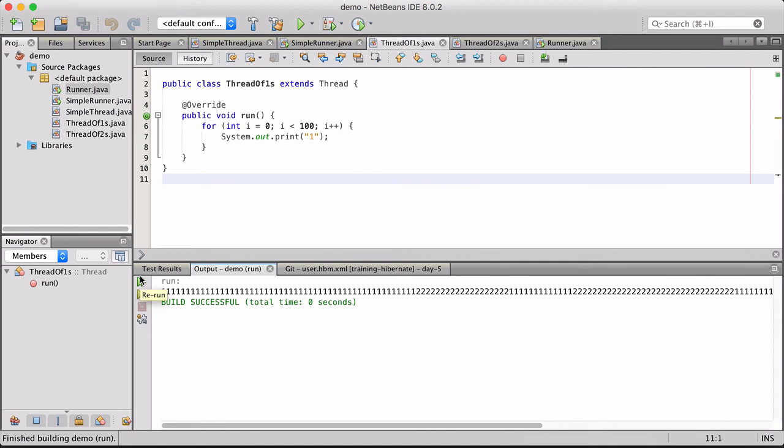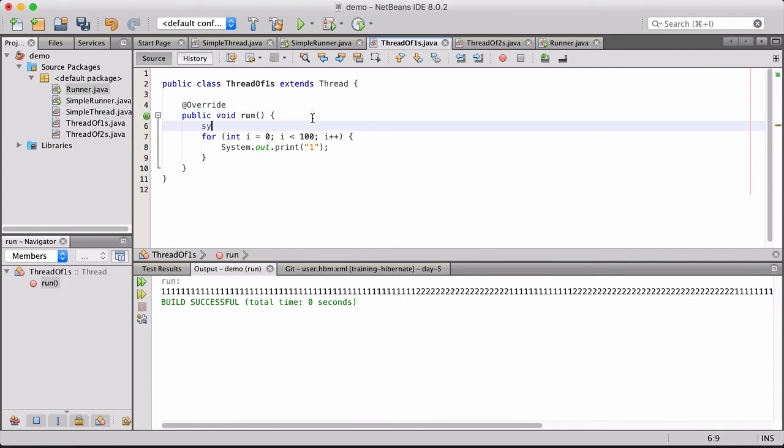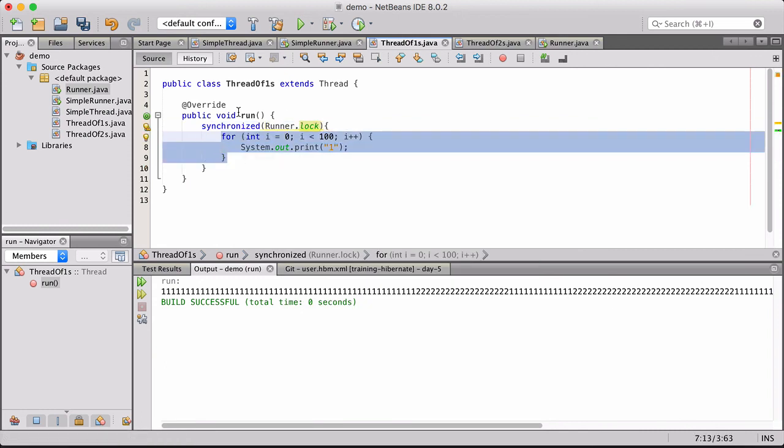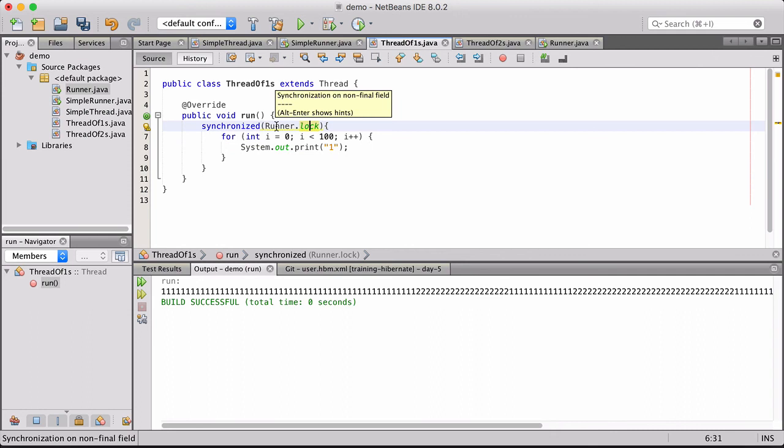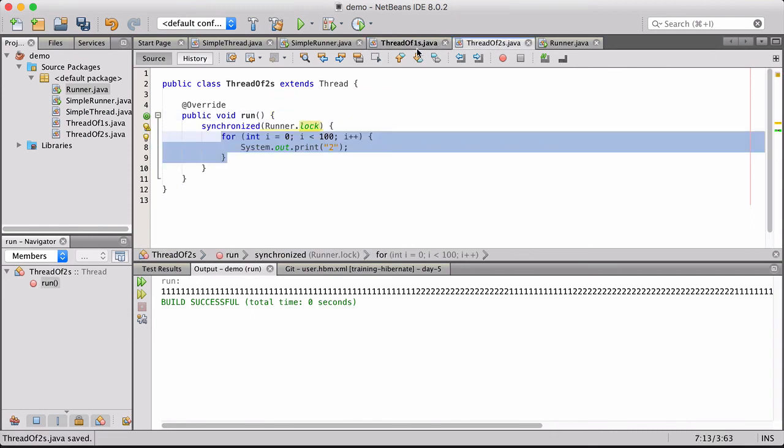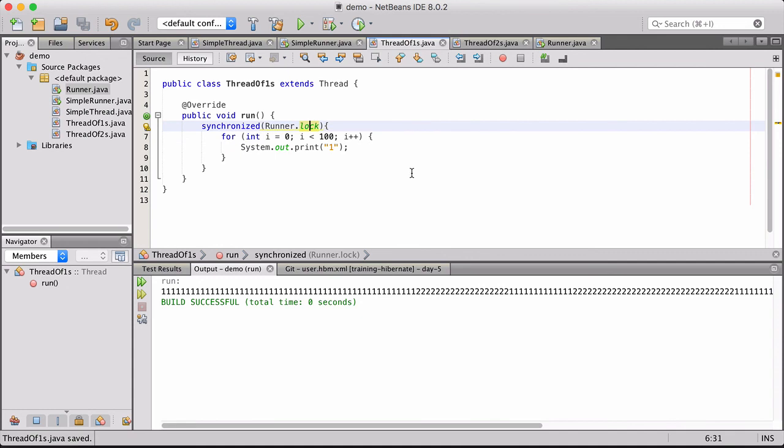Now, in order for us to be able to use the notify and wait mechanism to get the output that we wanted, the first thing that we have to do is synchronize on a common object. We can synchronize by using the synchronized keyword, and I have created a static object called lock that we can use to synchronize on. We are synchronizing this thread 1 on Runner.lock. We have to do the same thing on thread 2 as well. Once we have synchronized, we will be able to successfully wait and notify.